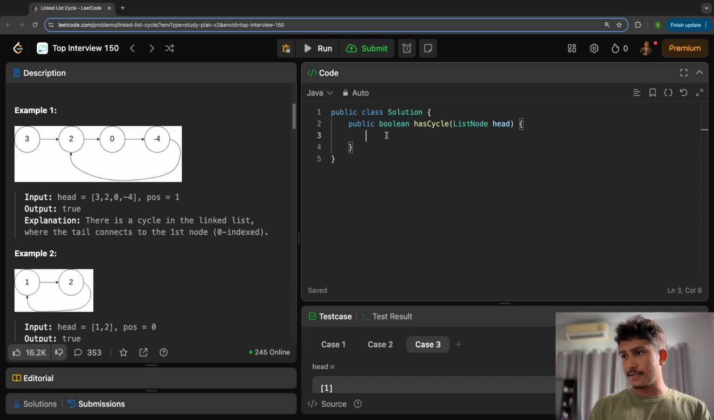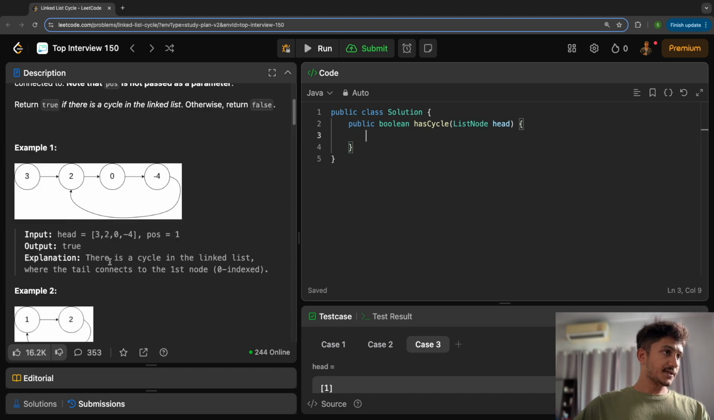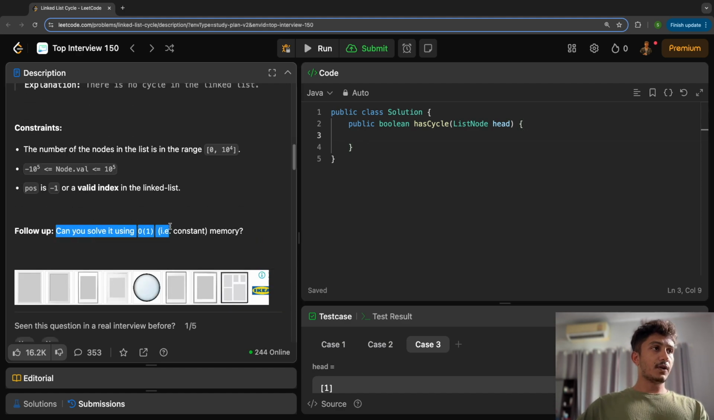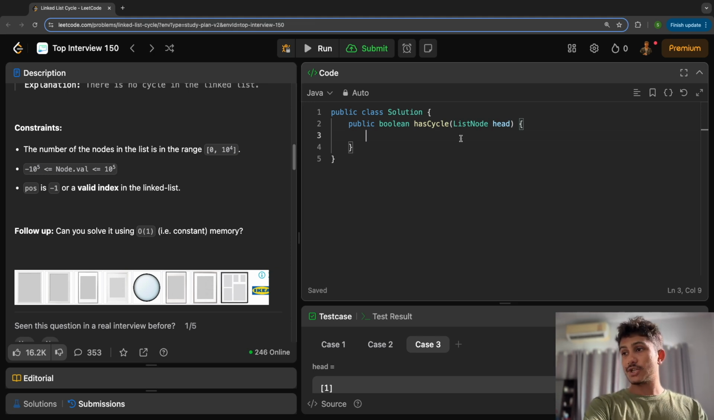We have two methods for this, but they have a condition here. It says, can you solve this in order of one constant memory? Okay, so we have two solutions. One is not constant memory, and another one is more optimized, which is constant memory. The first method, we're gonna use hash set. So we're gonna check for the unique elements.